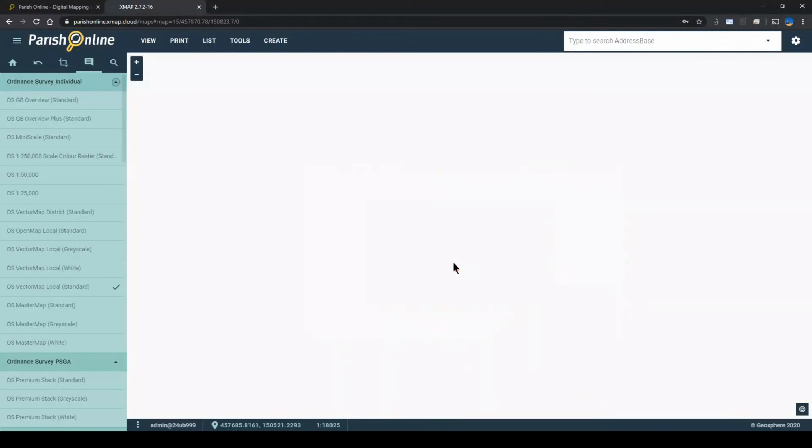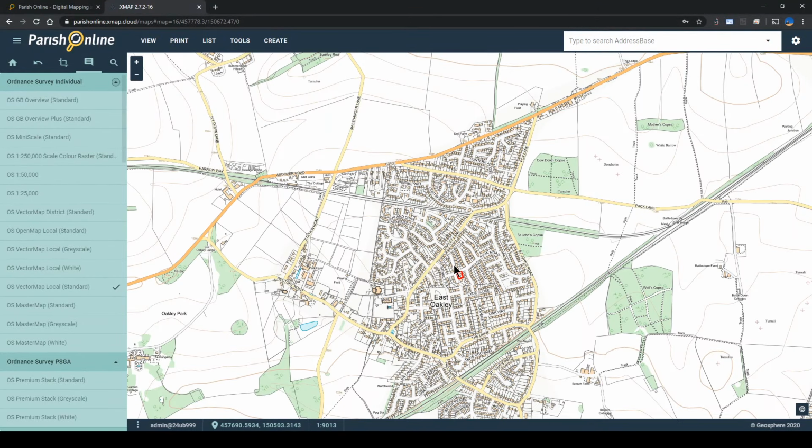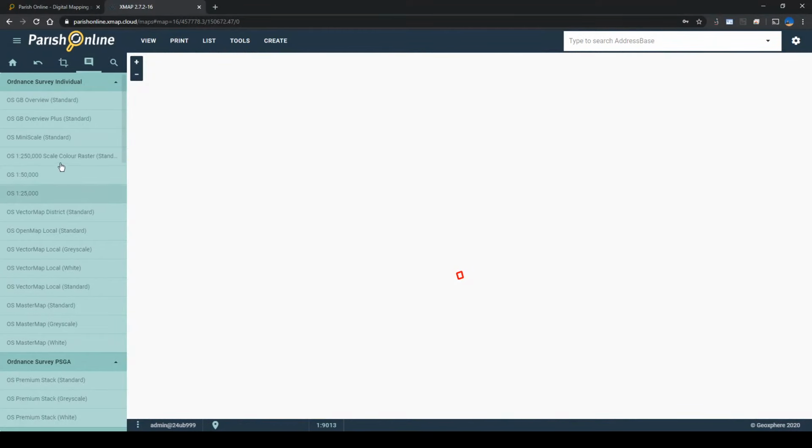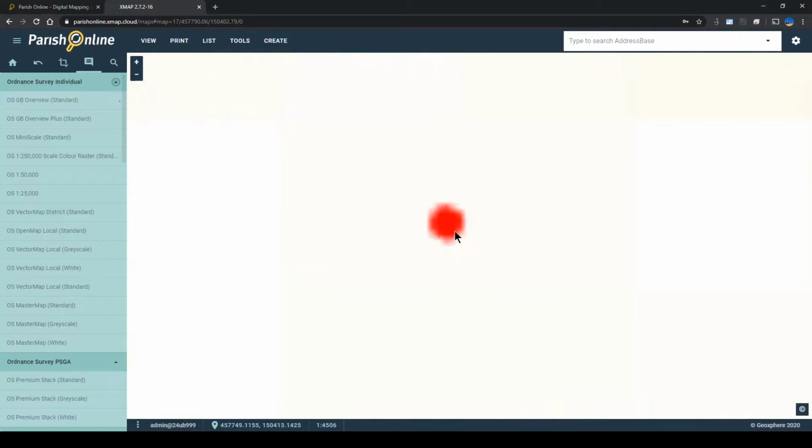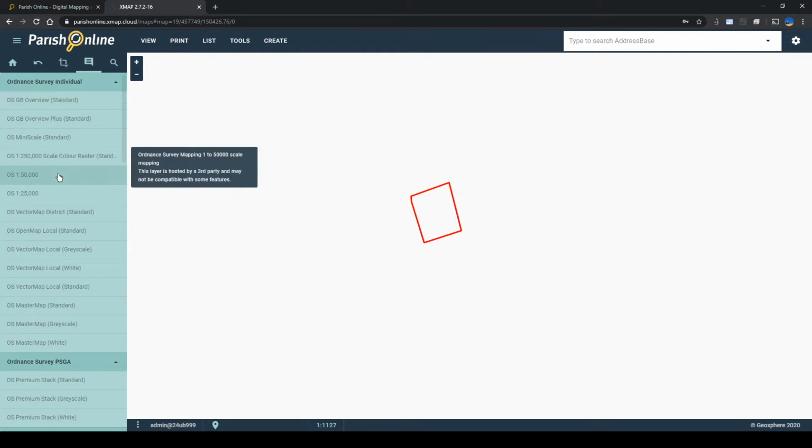We've got that at different scales. Not all the scales, mind you, going all the way up to GB overview. Now if you click this on at this level, it's going to load, but you've not really got very much information. This is why we produce the stack for you, so that you've got the most appropriate mapping at the right scale. But we do have some other data sets that we include that aren't in the stack.